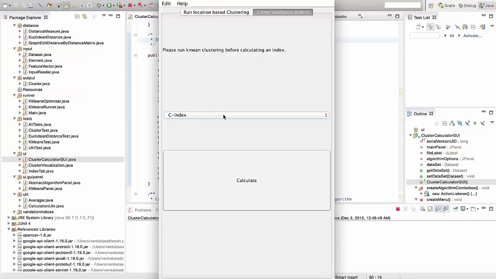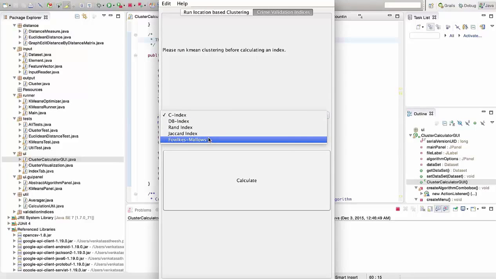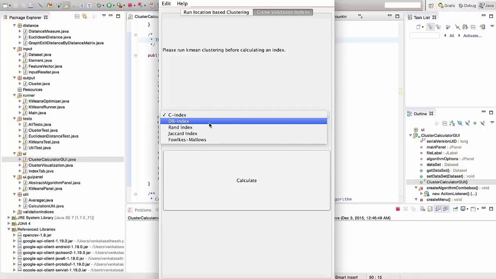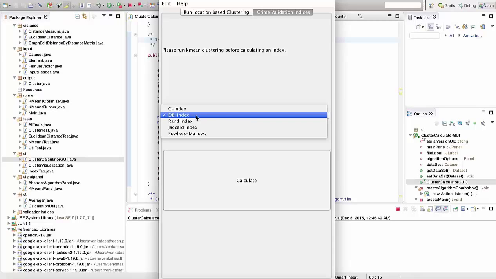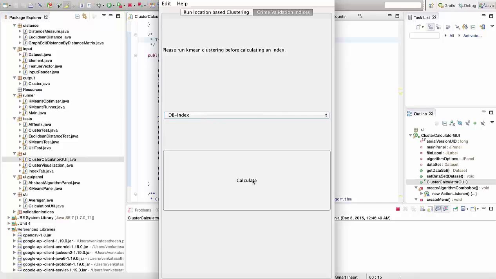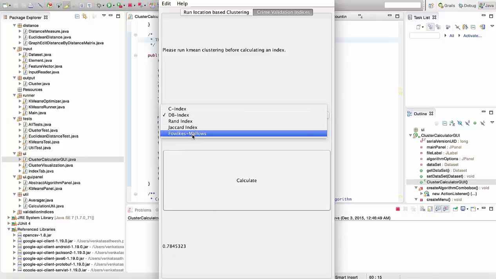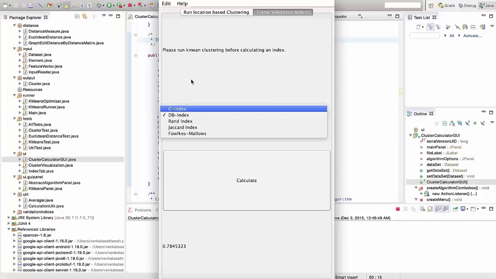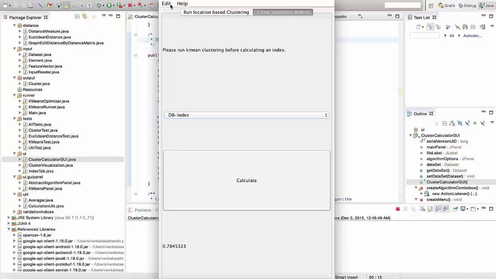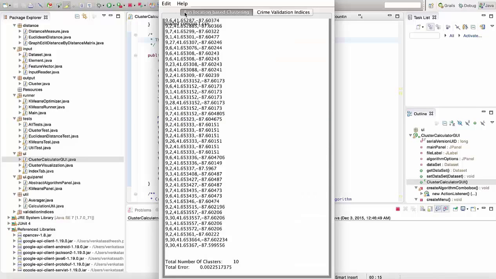Now we want to check the validity of the clusters we just calculated. We will select the index which we want to use and then click the Calculate button. And then the program will print out the DB index of the clusters at the bottom. This particular index yields a value of around 0.7.